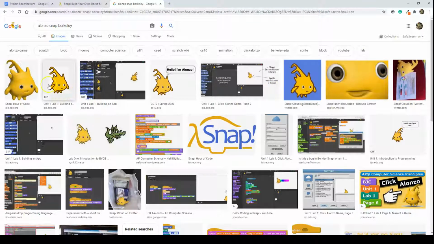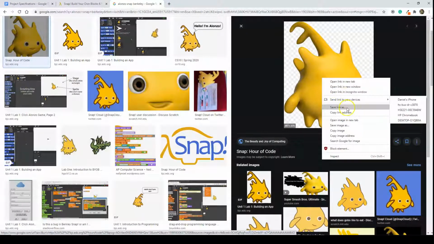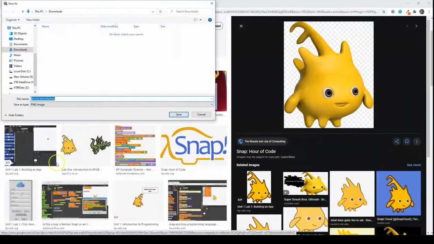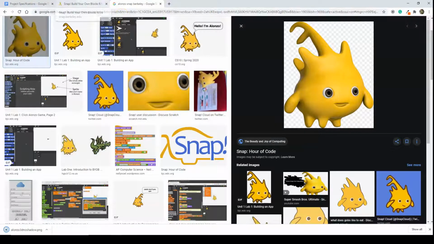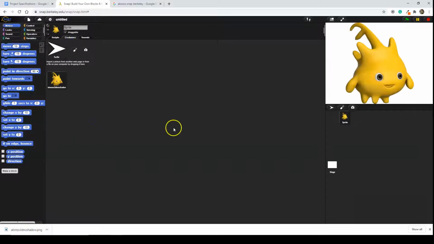So let's take... Here we go. That's a really nice Alonzo. So I'll take this one and I'm going to save the image as on the Chromebooks. Remember, you have to hit that control click. I'm going to save that image, and then when I go to the blocks here, I'm going to go to Sprite, Costumes, and I put that into the mix.